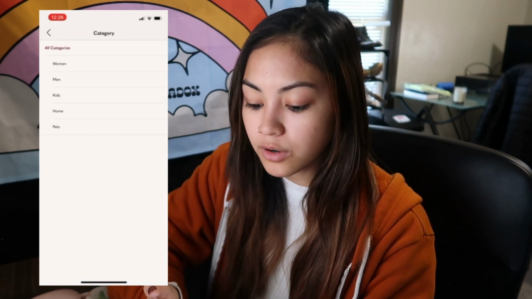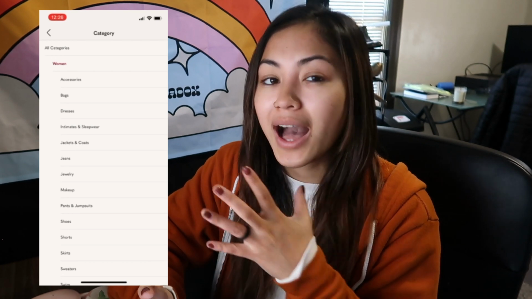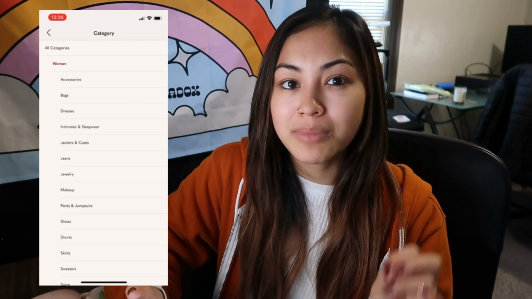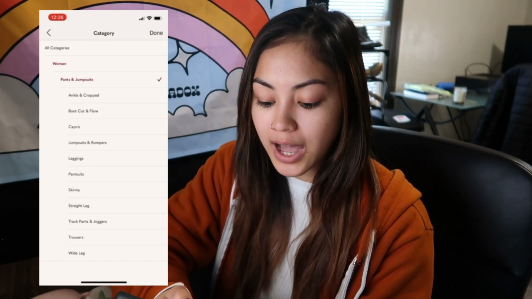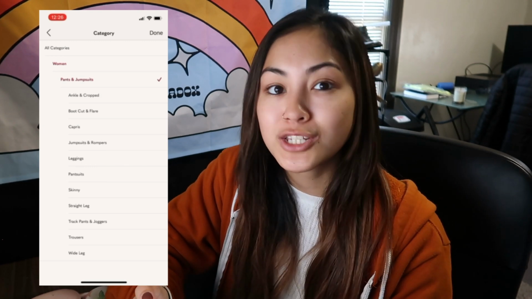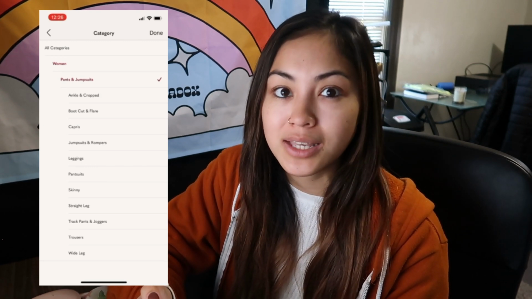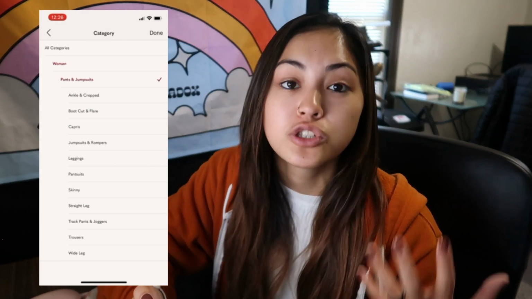I'm gonna go into category. Make sure that you are filling out all of these categories as well. I don't know how it works necessarily, but they did mention that how you choose from these drop-down lists does affect how it shows up in search. I'm assuming that means that the more things you have selected in these drop-down lists, the higher the chance that it's gonna show up when people search those things.